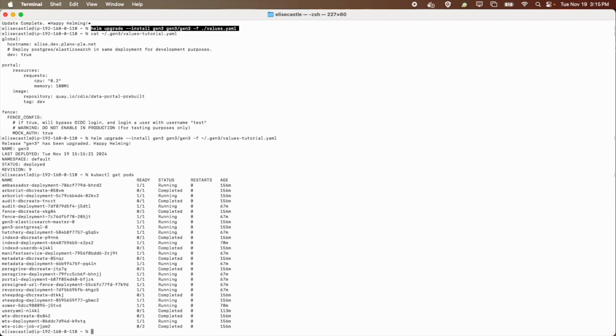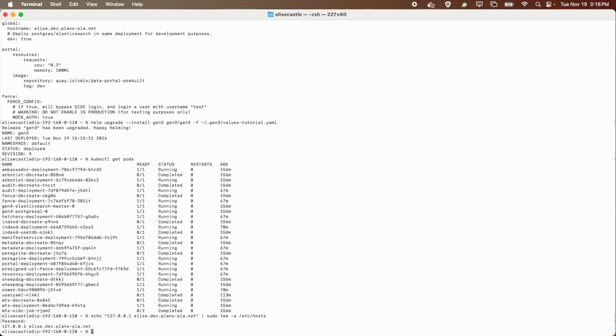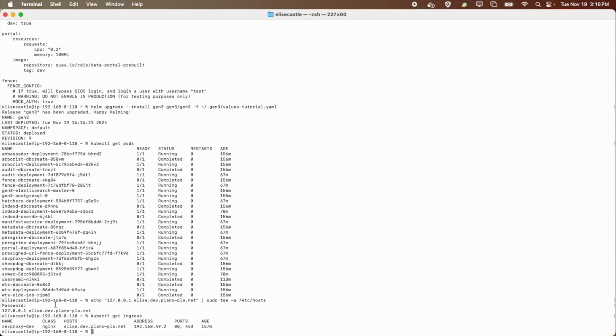All right, so now the next step we have to do in order to access this on our laptop is to add elise.dev.planx.net to our etc hosts file and map that to localhost. So we can do that just by running this command. And now that we have that added to our local host file, we can actually see the ingress resource here that's created, and it's using host elise.dev.